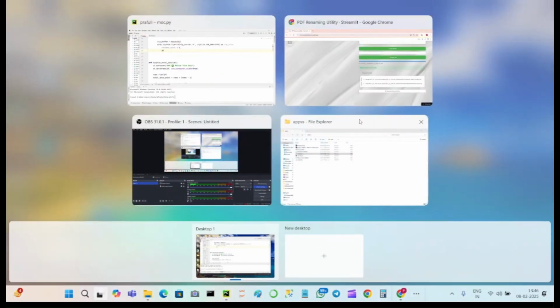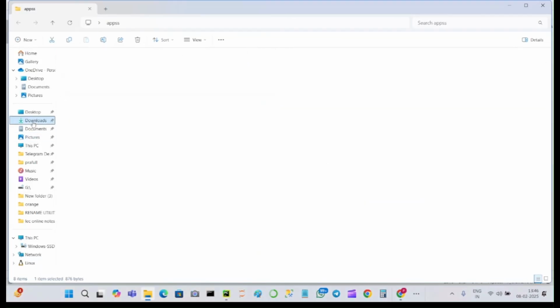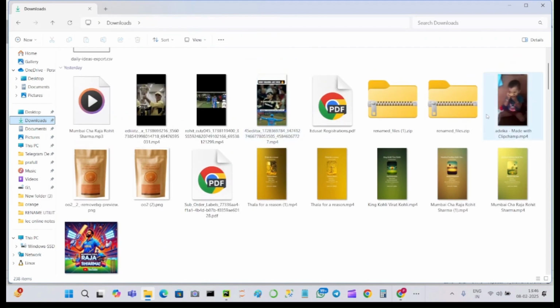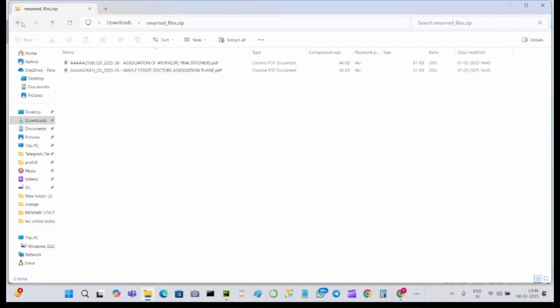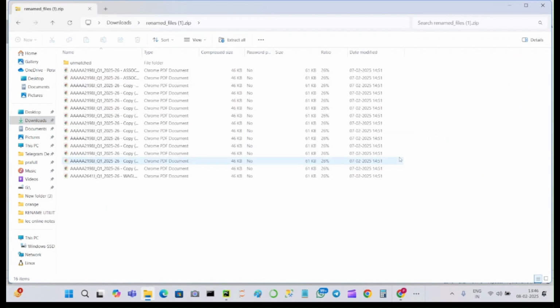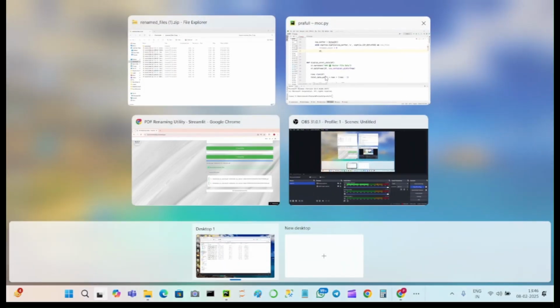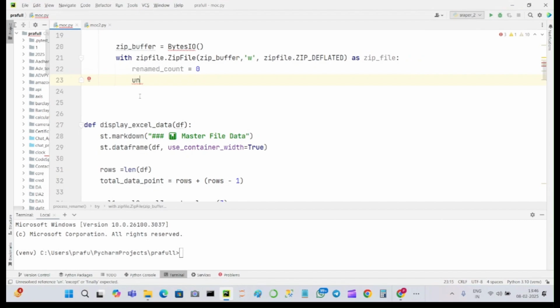Okay, let me show you in the download. Here, no, not in this file. Let me show you here. We are getting unmatched and matched also. So we are creating one folder, or we are passing here one file handling code to zip our files. We are creating one zip buffer for our unmatched files and processed files.